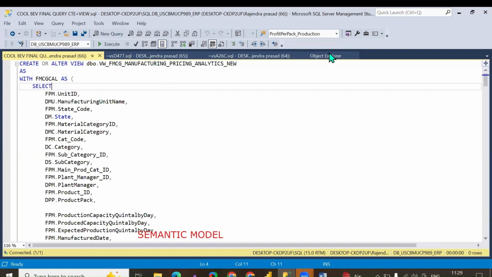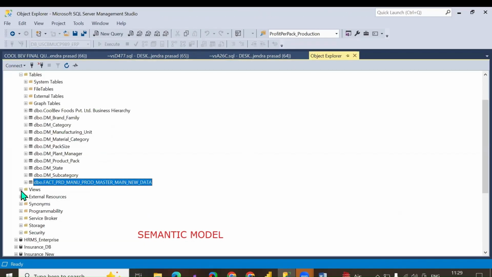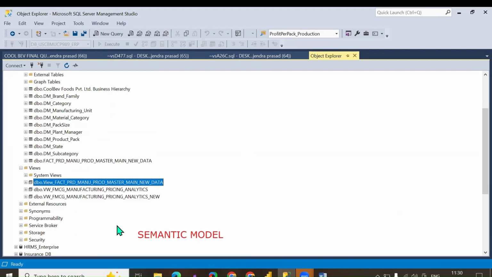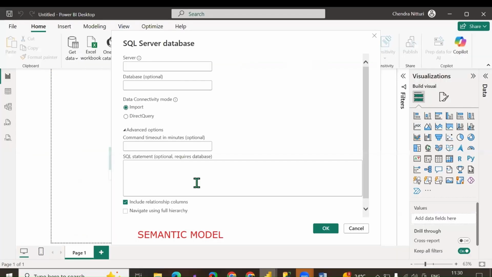That's it. What is that view? Analytics underscore new. Let me expand the view we created in the previous session. This is the view, master underscore main underscore new underscore data. Let me copy this, go to Power BI, and paste it over here. You type select star from.